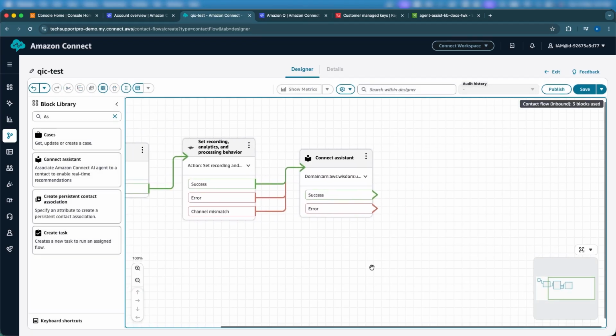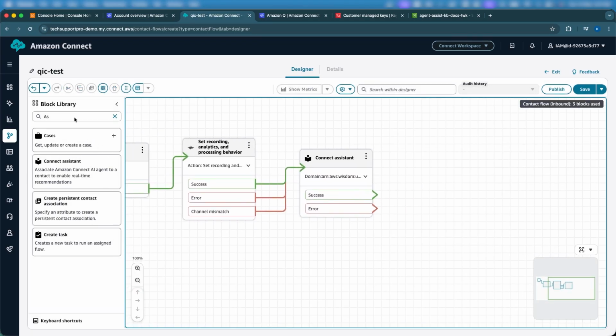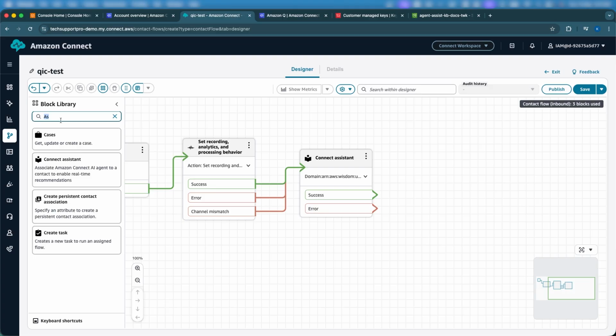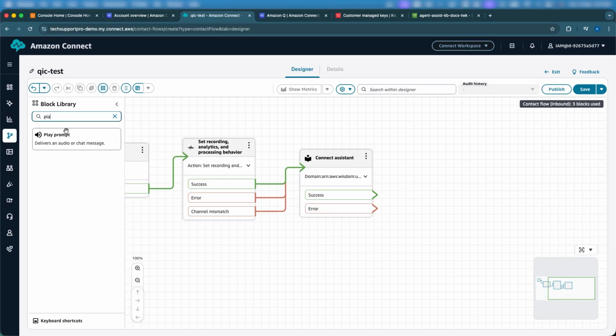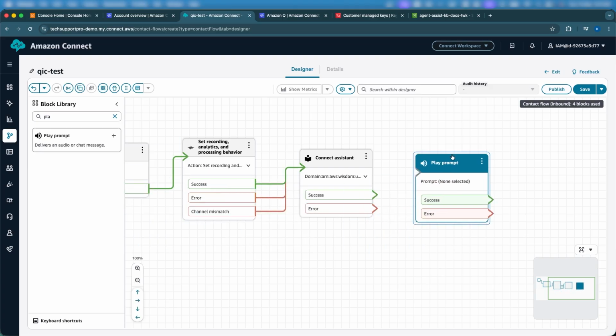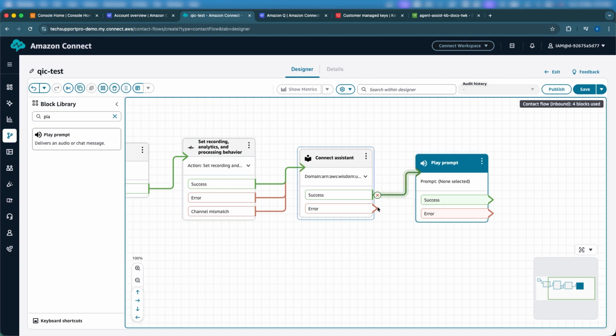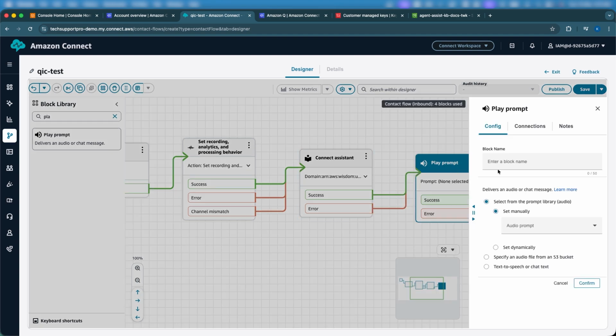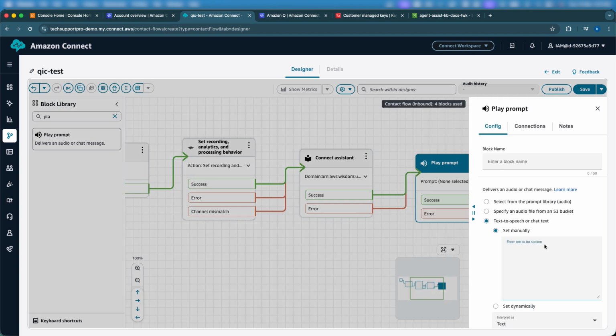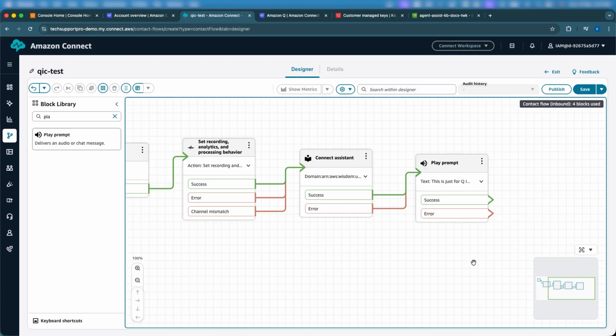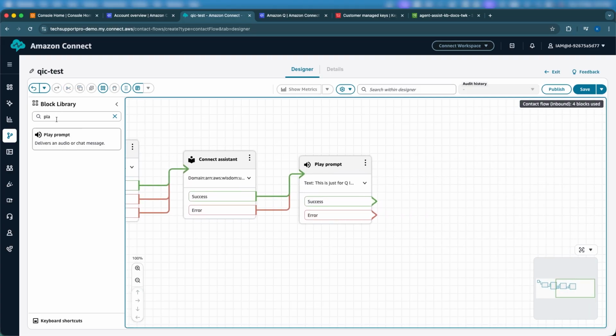So I'll select Connect assistant, and then I'm just going to complete this flow since it's a very simple flow. Let me just play a prompt. Say this is just for Q in Connect testing. Yeah, you can have any prompts. Customize how you want it. And that's not the focus of this tutorial.